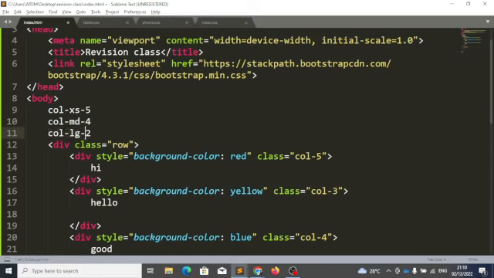Before now, we've only been using col-5, col-3, col-4. This will take 5 columns on any device, whether small or big. Now we want to insert the width of the device. So you will say maybe col-xs-5 or col-md-4, based on the device width you are targeting. If you are targeting small devices, it will be col-xs-5. If you are targeting medium devices, it will be col-md-4. If you are targeting large devices, it will be col-lg-2.